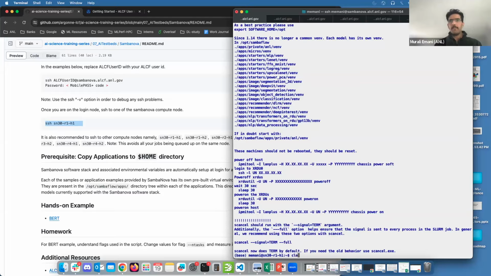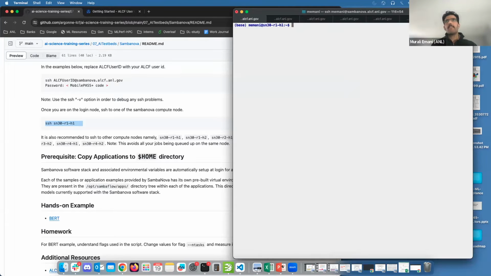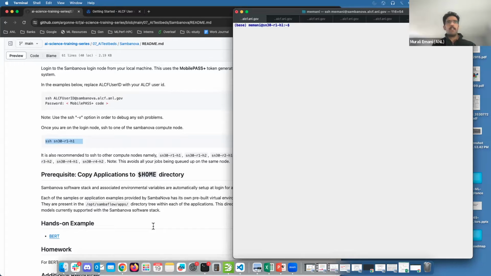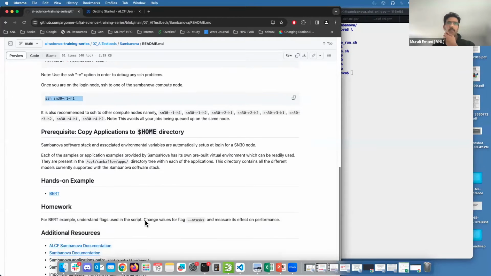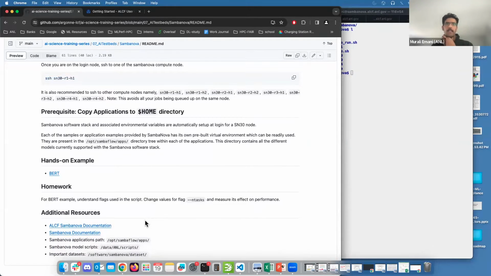Yeah, so I'm currently on the SN30 R1H1. What I did was, we have provided some sample examples and the instructions to do so, which I've already put here. For this hands-on, we'll be using a BERT example, but again, there are other applications and examples that you can definitely try out.